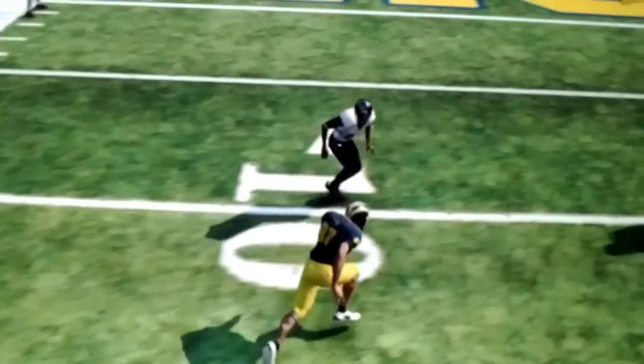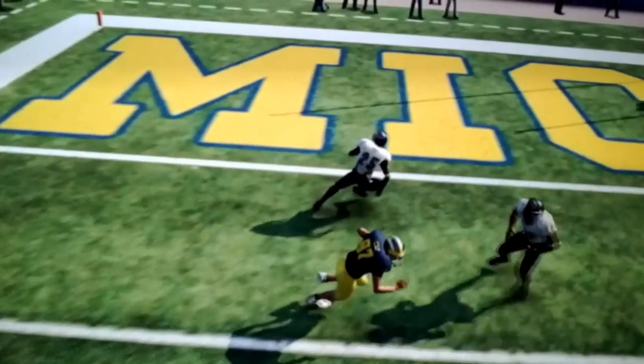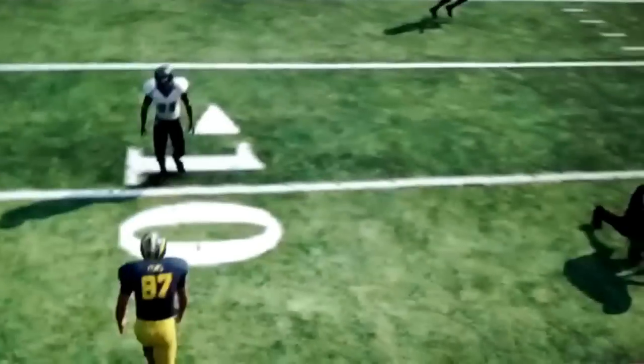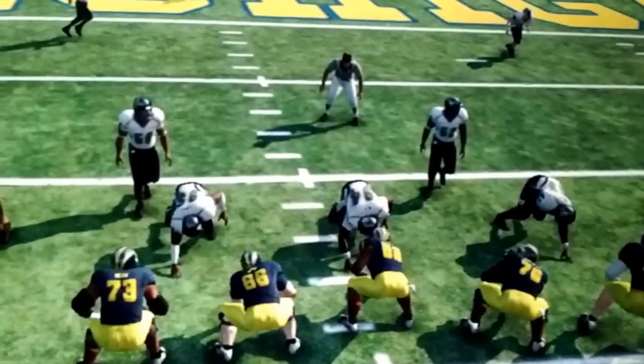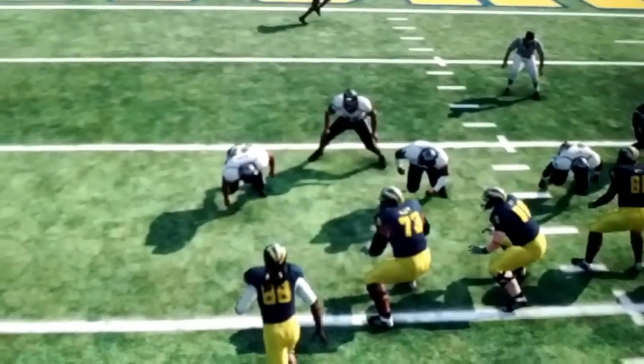Executed perfectly. Stem, vertical, hips turn, break down. Would have been a completion. But the linebacker was there. Now let's find out why the linebacker was there.